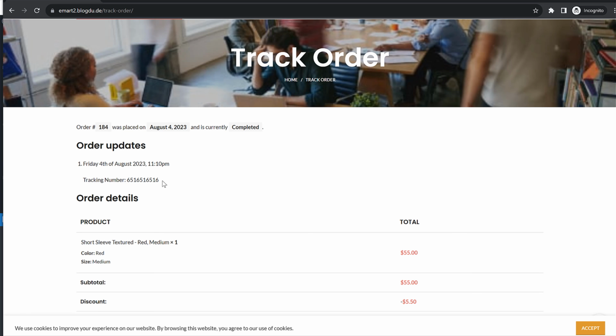For example, if you send this order through DHL, it will have a tracking link. You can send that link and add this tracking number so that the customer can go to that link. They can enter the tracking number and live track their order.